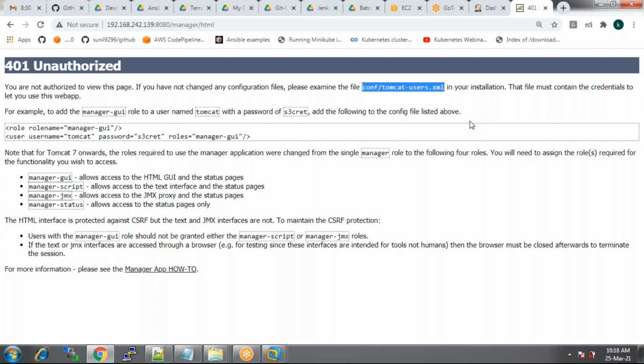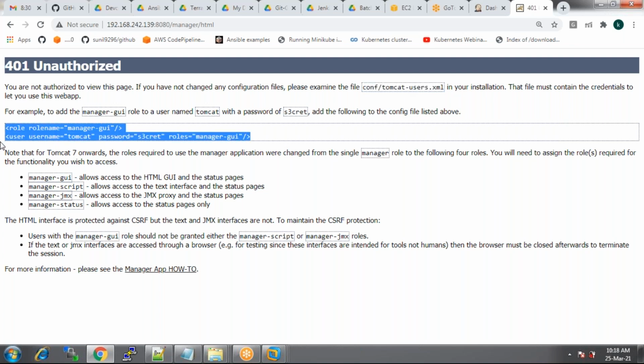Okay, well, so going to this file, we can create users. But how do you do that? This is the syntax. Some examples are also given here. The syntax is role name, and then user, username, password, the role. Now, username can be anything, but what is that role and why is that role assigned to the user?